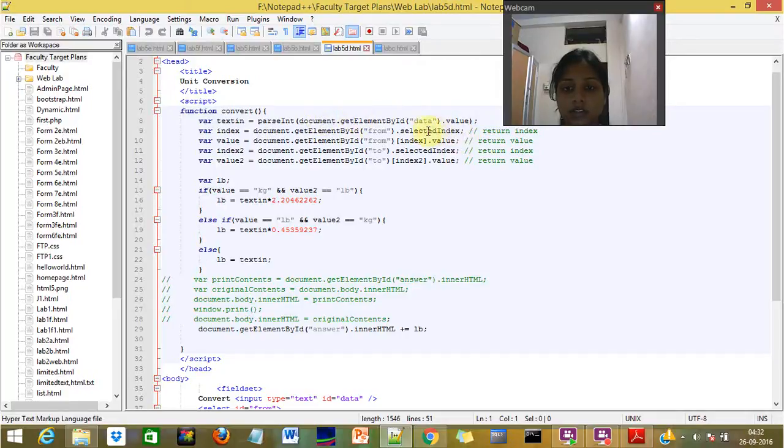This will extract the index. This will extract the value to which, like to pounds, I have to convert it. This will extract its index. Now if value is given in kgs and value 2 is lb, the following calculation will take place and my result will be shown in pounds. Now if my value that I have given initially is in pounds and I have to convert it to kgs, the following calculation will take place.